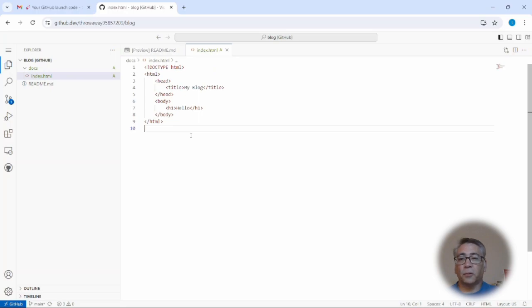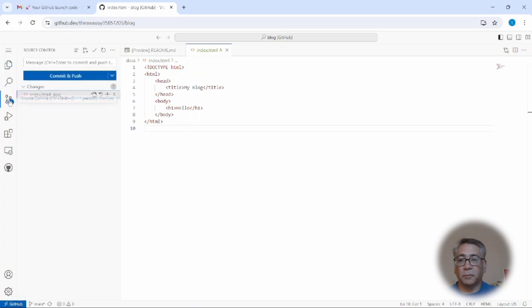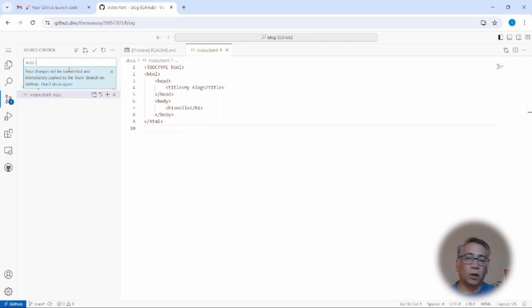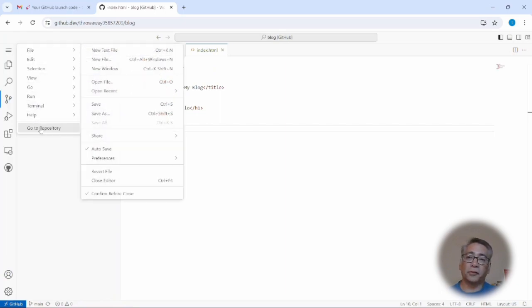And then the next thing we're going to do is commit it by clicking on source control. And then right here, we'll just add a message. How about "add index.html to docs folder" or something like that. Okay, and then this one I just dismissed that dialog, so I don't want to see it again. Commit and push means it pushed it to the repository, so now it's there.